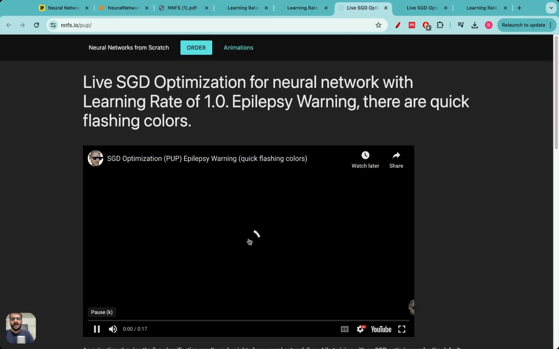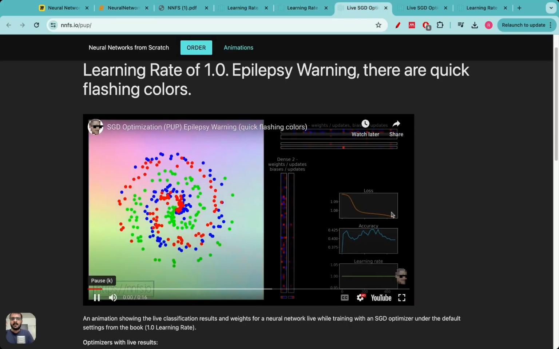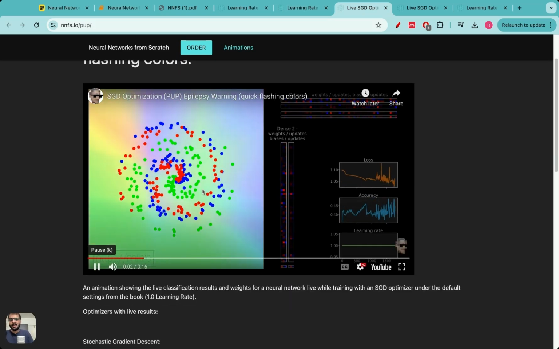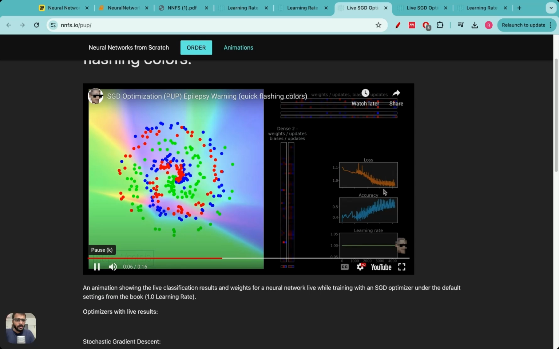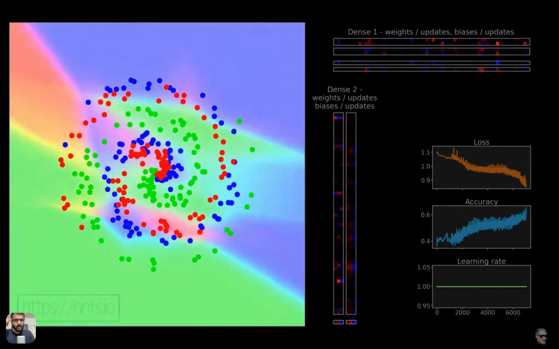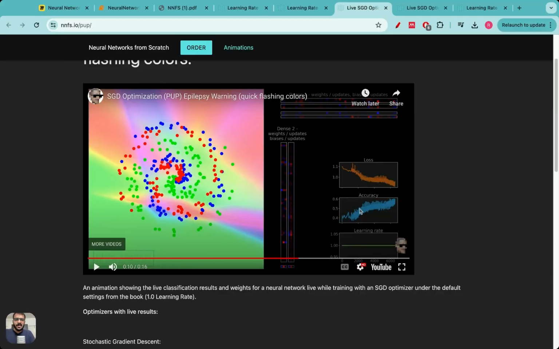First, let us have a look at without using the learning rate decay. So here we can see that learning rate decay has not been used, and on the right hand side we can see that the loss and the accuracy values are being plotted. As we reach towards the end, the accuracy is going to around 0.55 or 0.6, and the loss is stagnating.